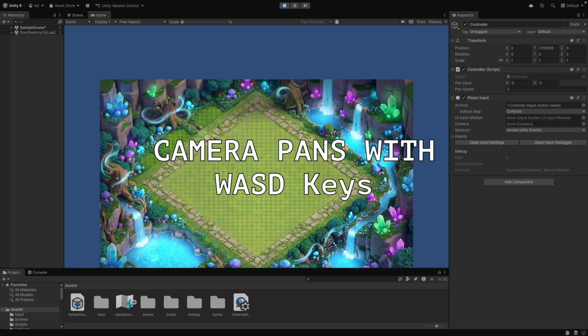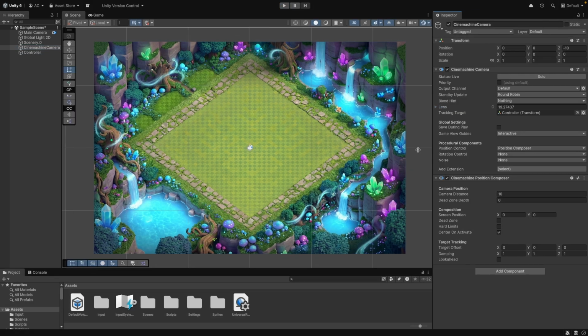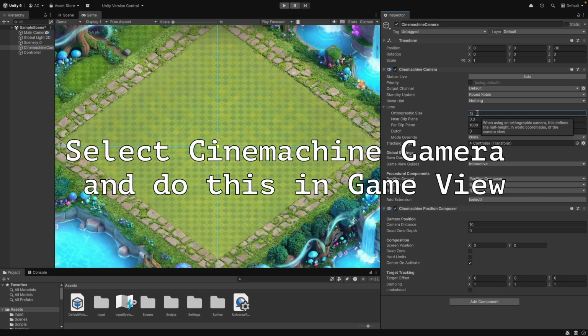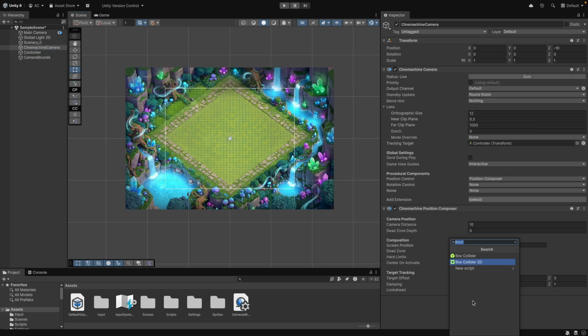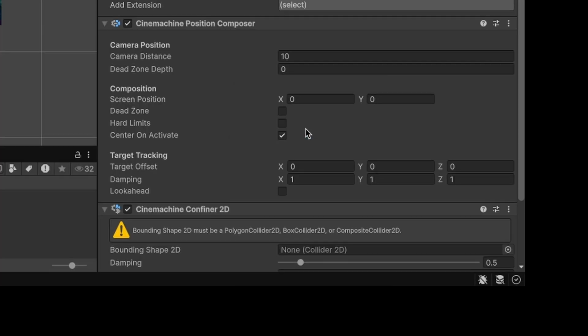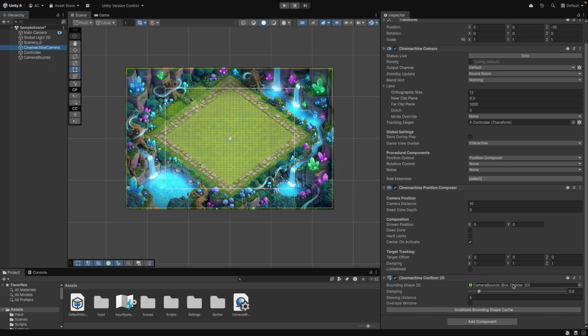Camera is moving but it's going out of bounds. Adjust Cinemachine's orthographic size. I'm setting it to 12. Create a new game object with box collider 2D and set it to trigger. Then adjust the bounds to the edges of our background. Then to the Cinemachine camera, add a Cinemachine confiner 2D and assign the collider we just created.